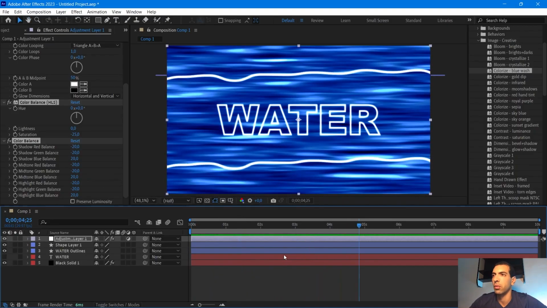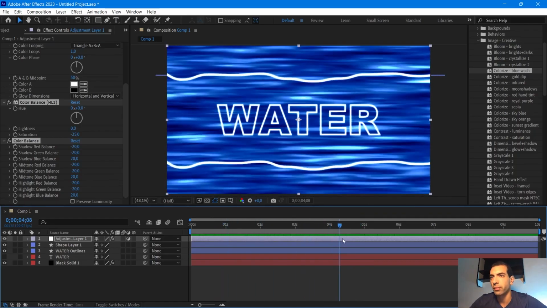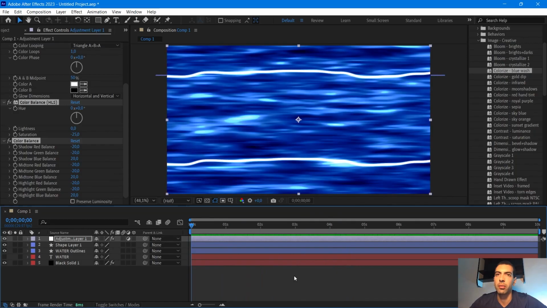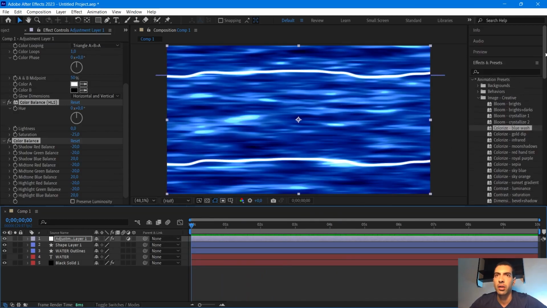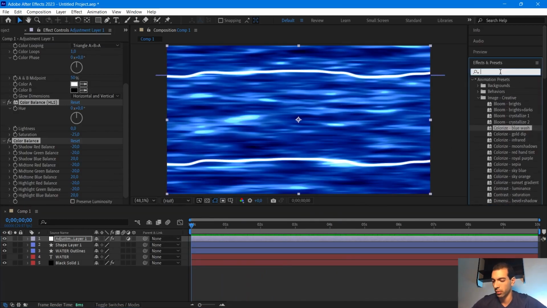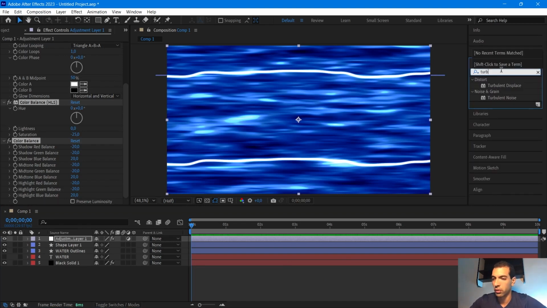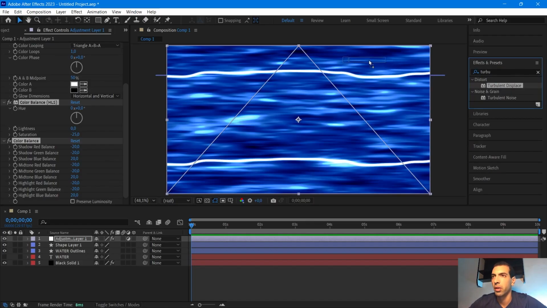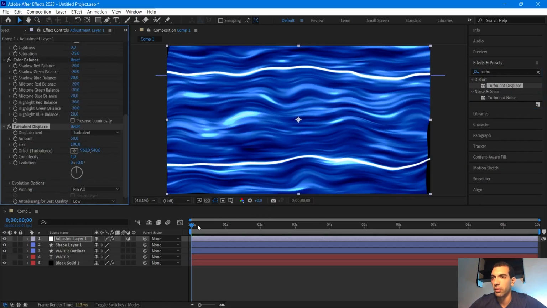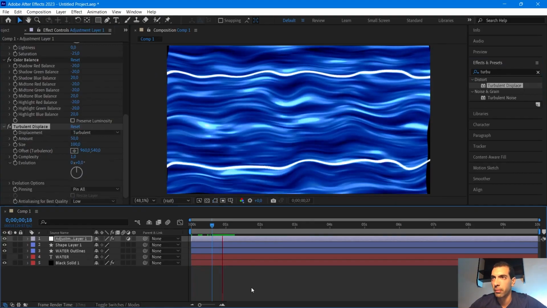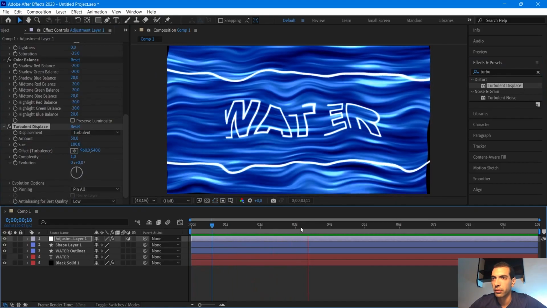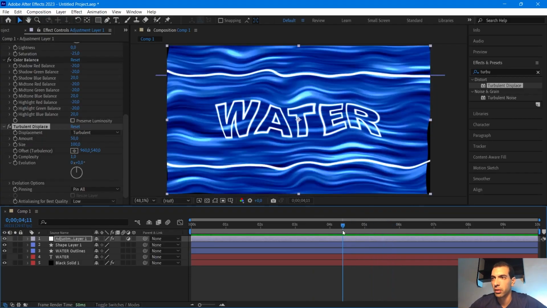I'm gonna add one more thing. I'm gonna add an underwater effect, what we call a turbulence effect. I go to effects and presets, and I'm gonna look for turbulent displace, distort turbulent displace. I drag and drop right here, and now look at the effect we get. We distorted the image, as you see.